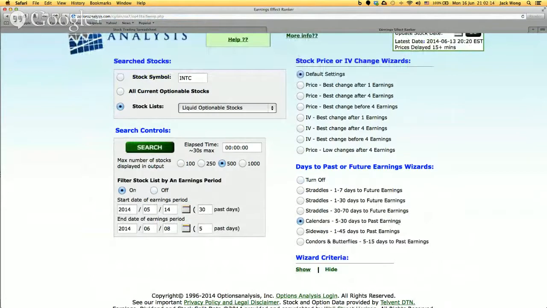So what we are looking for is stocks which announced earnings some 5 days to 30 days ago. Because the stocks have quarterly announcements, by doing this list, the earnings will be behind us. And we are going to use the stock list that is liquid optionable stocks. So in this step, I just need to click this and then I'm okay. I do a search, 844 stocks. So see how many stocks will come out.